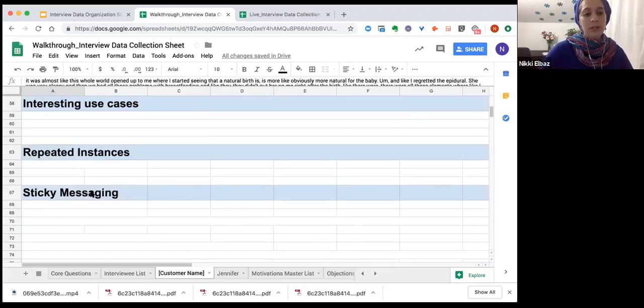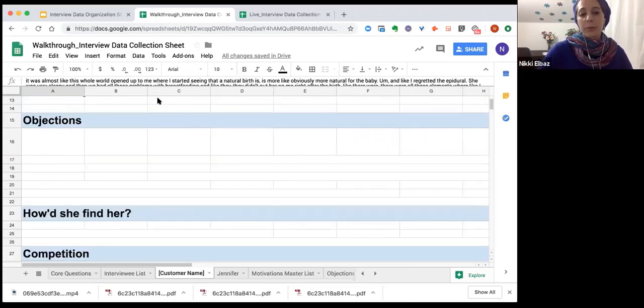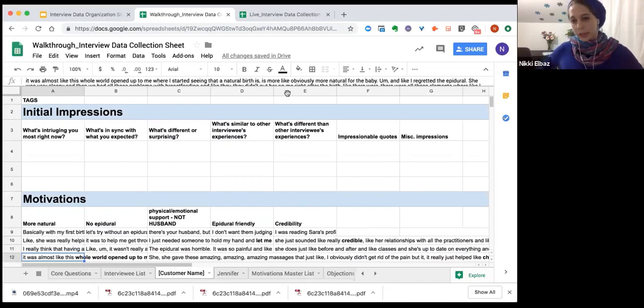And then after I do all that, I scroll up to the top and I put tags just for easy sorting. So if I know that there was some random data point about topic X, I could just scroll through each of the tabs of the customer and find that data point a little more easily.